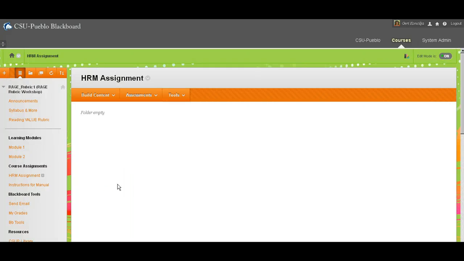In this tutorial, I'm going to take you through the steps of creating a digital assignment. Remember, when you use the rubric that you created, it needs to be attached to a digital tool in Blackboard. And digital tools include such things as the digital assignment. That's what I'll be showing you.